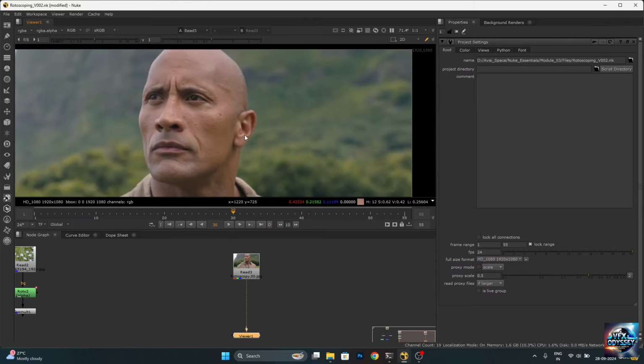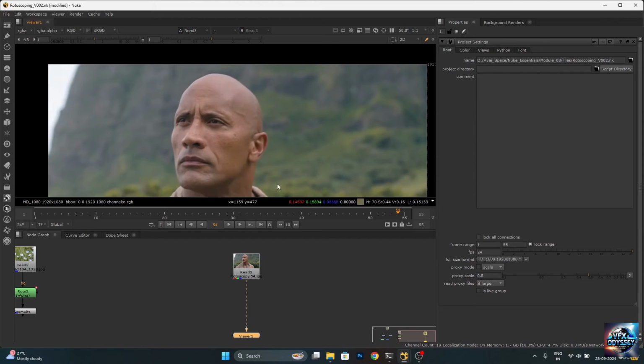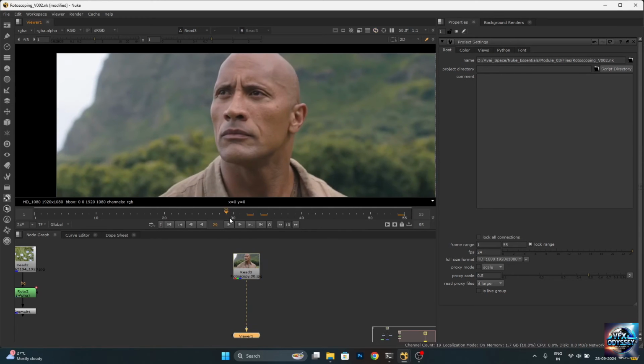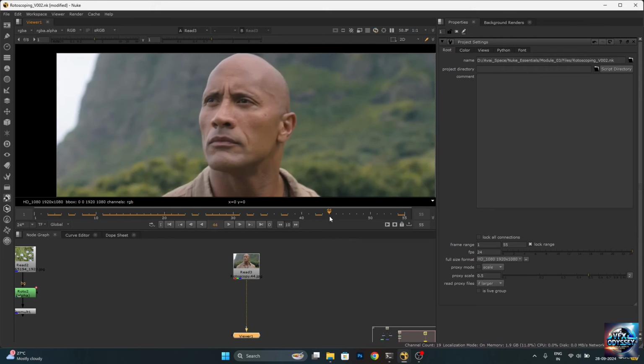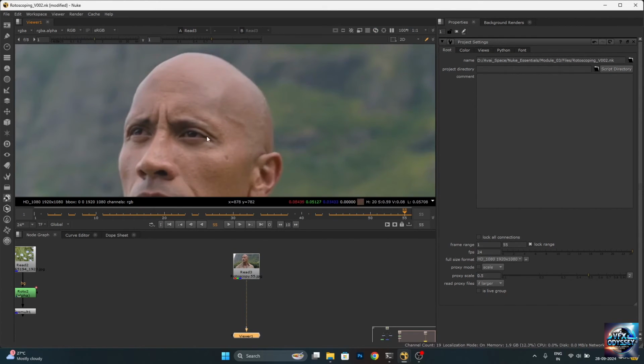So we'll start by creating shapes on his head. As you can see in the last part, his head is completely visible, but in the starting, his head is cut by the format. So I will make a roto shape on the last frame. I will divide the shape of his head like half shape here and half shape here.